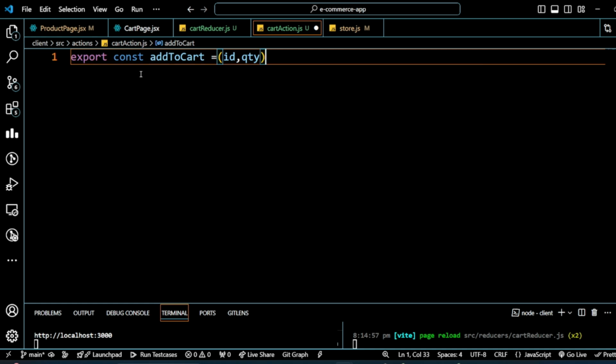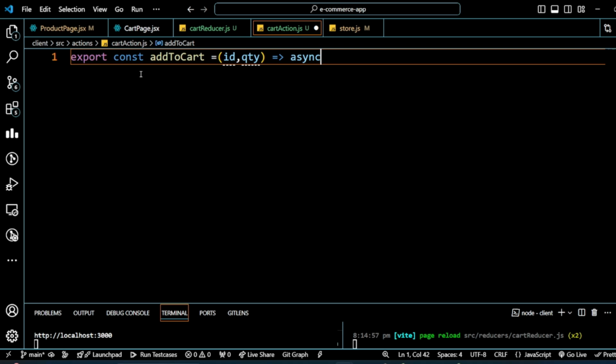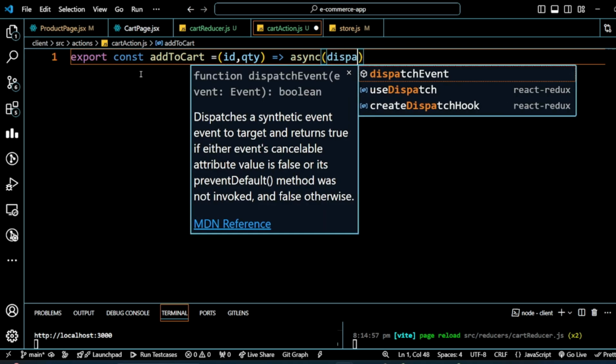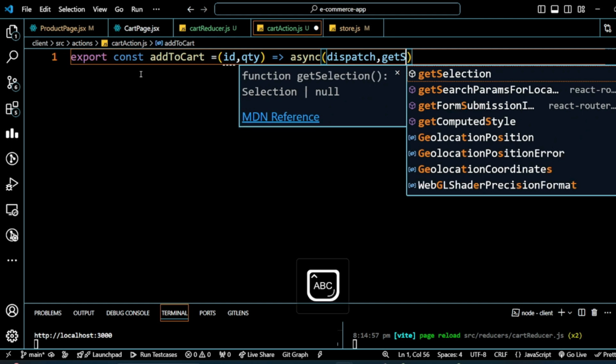It's a logical way. So we'll create a function inside a concern, an async function, that will take dispatch and getState. It's kind of like useSelector, which helps us to get a state from local storage. So that's why we are using it. getState.